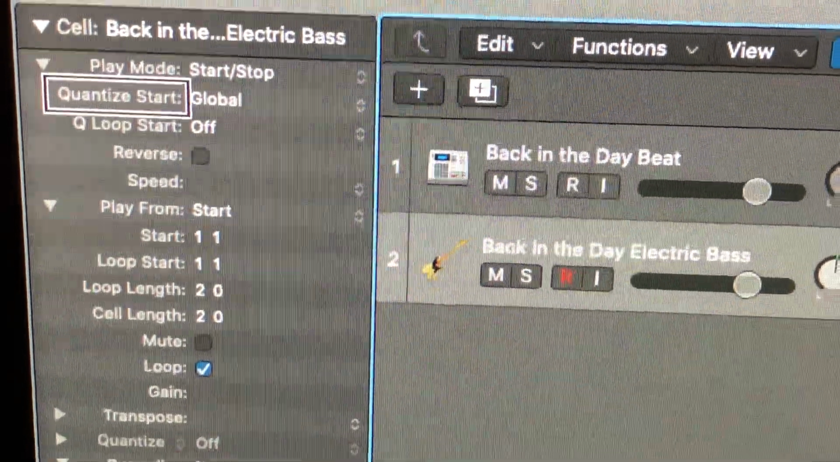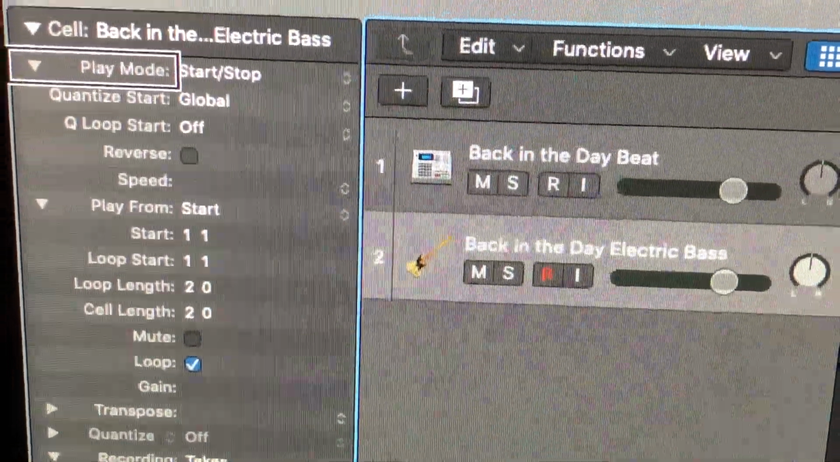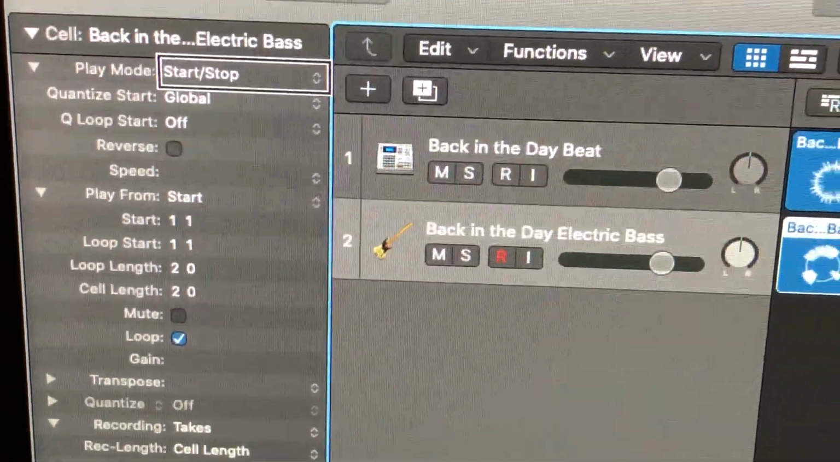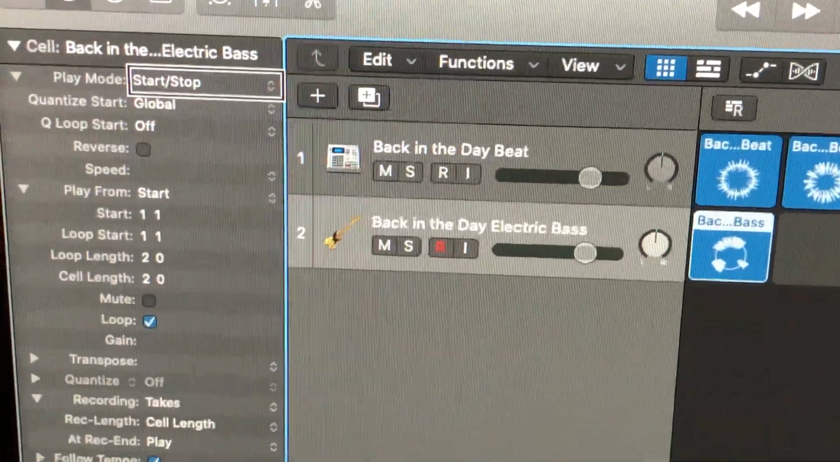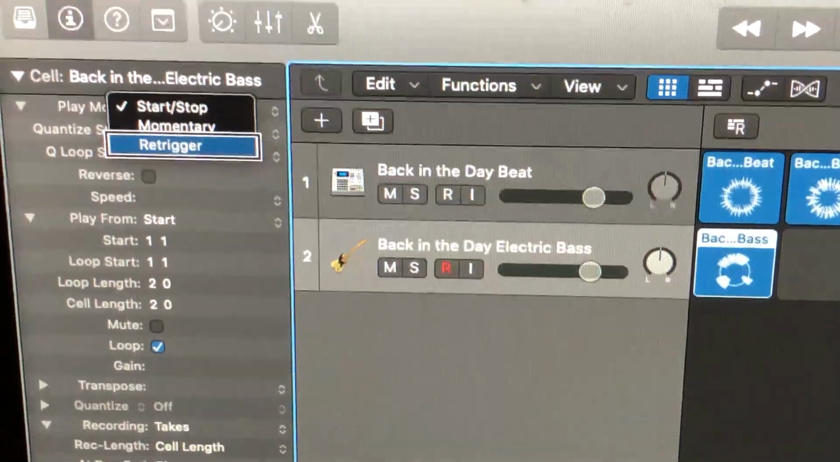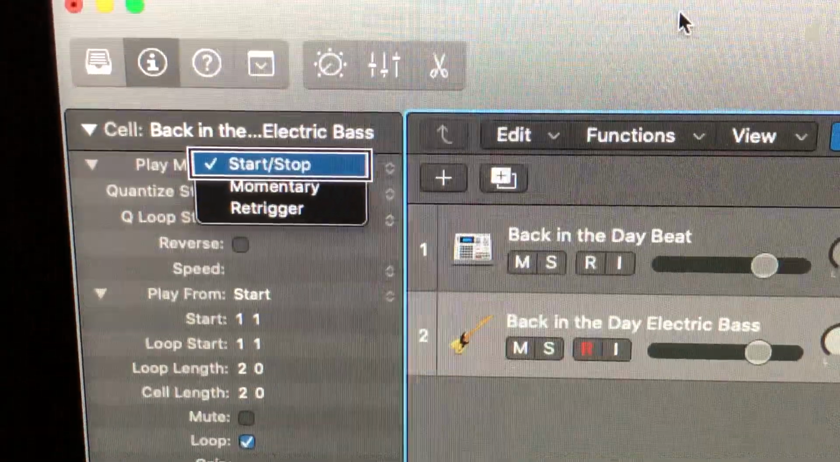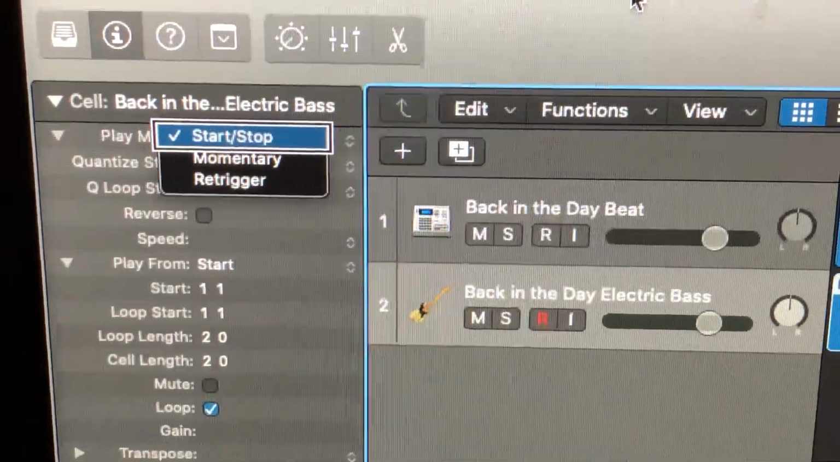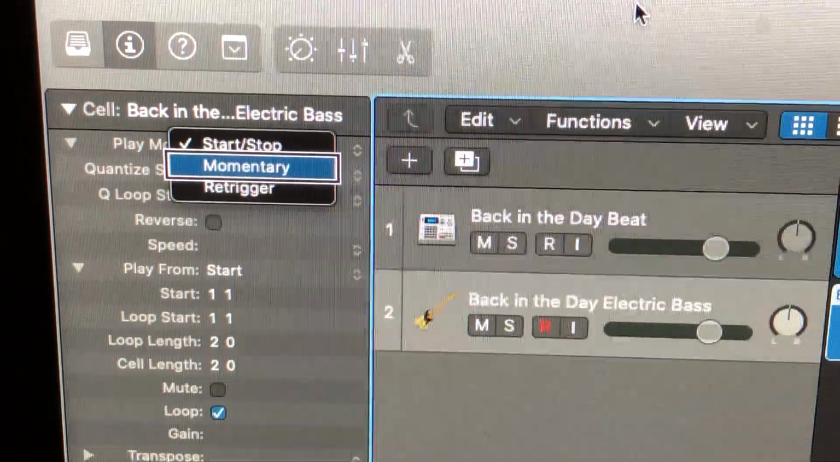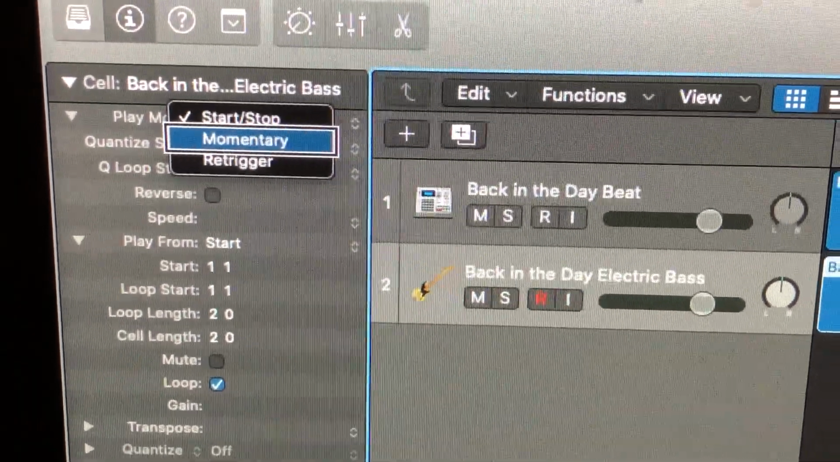Start/quantize start. Play mode, expanded. I'm not sure why you're able to do that. This is the play mode pop-up button. Menu, checkmark. Momentary. And you have Retrigger. You've got three options: start and stop. So basically, if you press the play button, it'll play. If you press it again, it will stop. Momentary, basically, if you hold the button down, it will play. So that's good for sound effects.